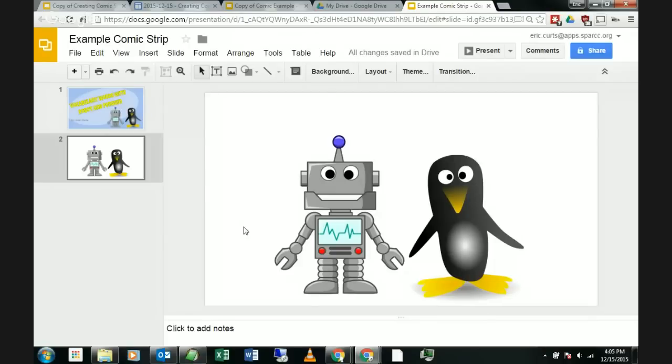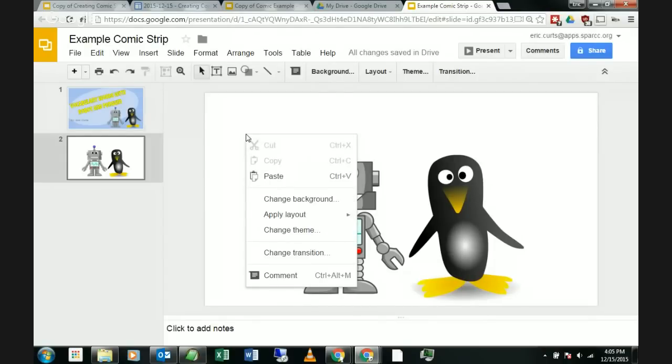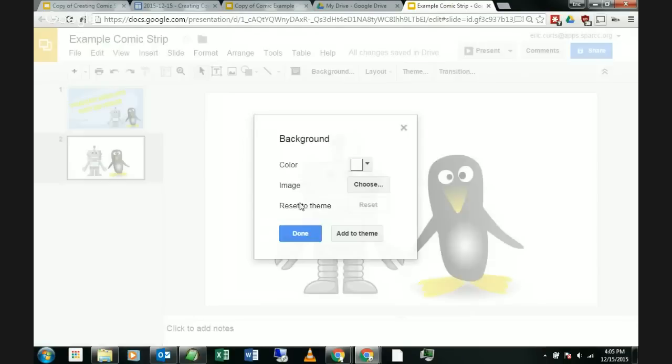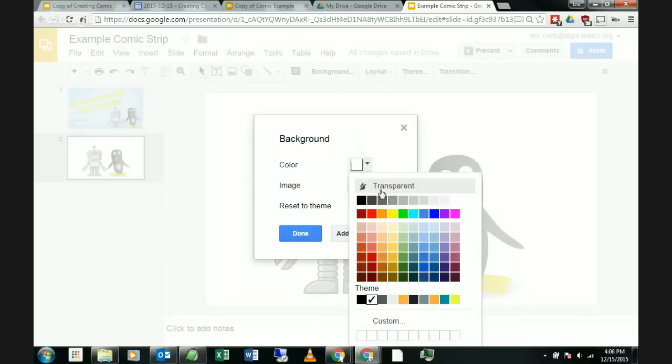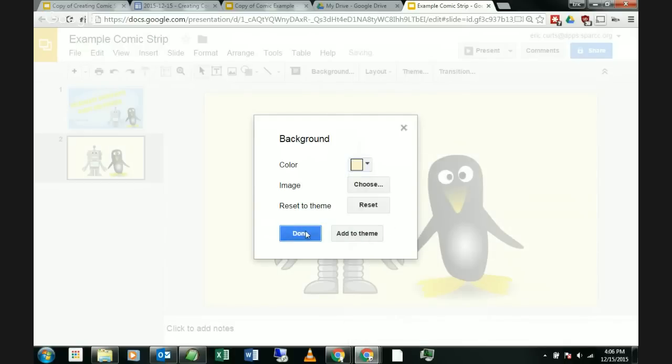Let's see. Let's change the background. Now, this time I won't go so crazy fancy and put all the different shapes in there. I'll just go into change background and I'll pick a color. Again, remember, you can pick an image. You could run a search for underwater background or a search for desert background or something. You could find images that you could drop in here and make that your background as well. I'm going to stick with colors though. So I'll just do a nice simple yellow background.